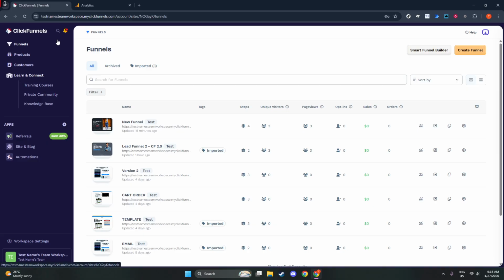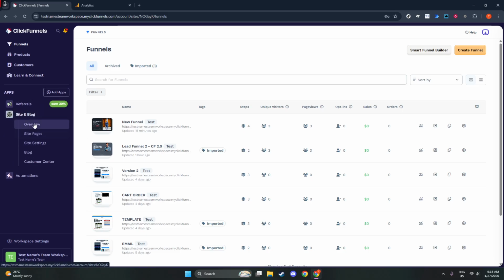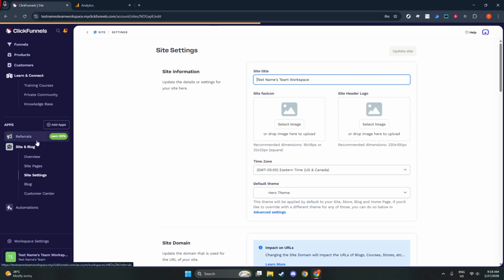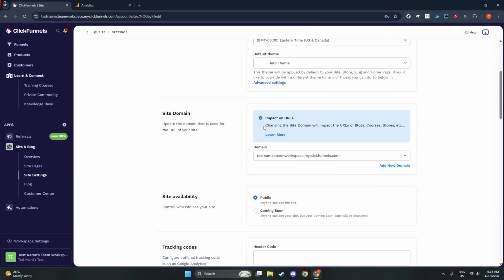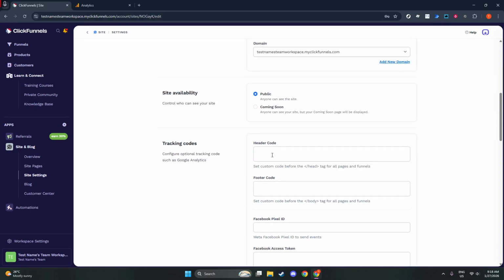From your workspace settings, open the Site and Blog app. Choose the site where your funnel lives, then open Site Settings. Scroll down to the Tracking Code section. Find the GA4 GTM Measurement ID field and paste in the measurement ID you copied. This connects your site to your GA4 property so page views and events can be recorded.